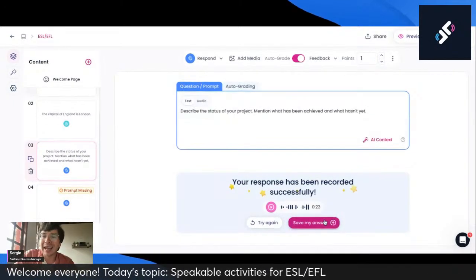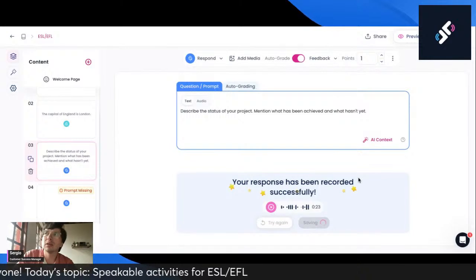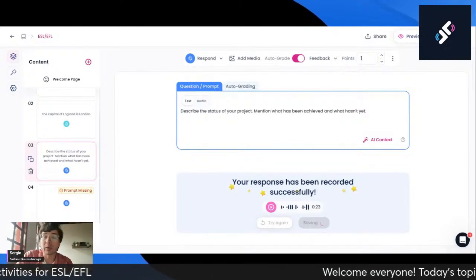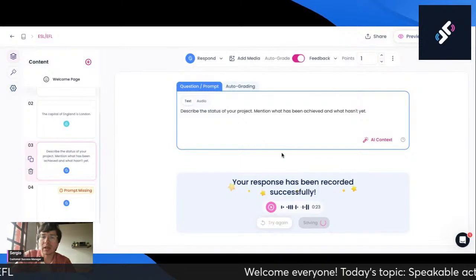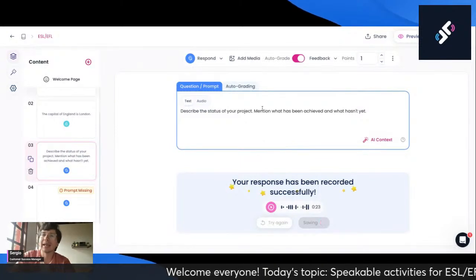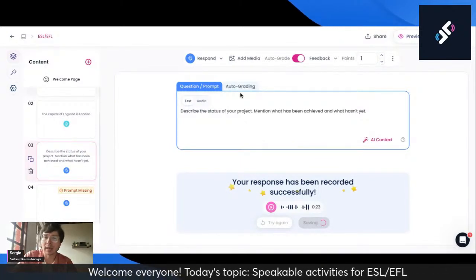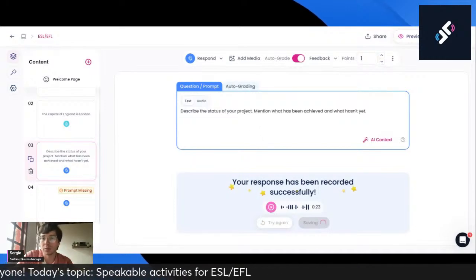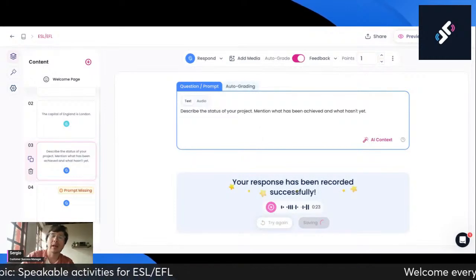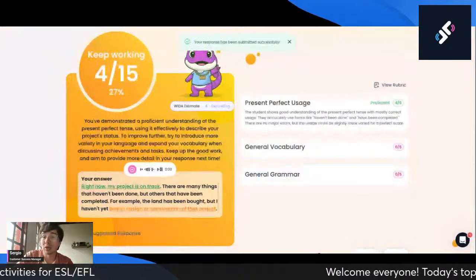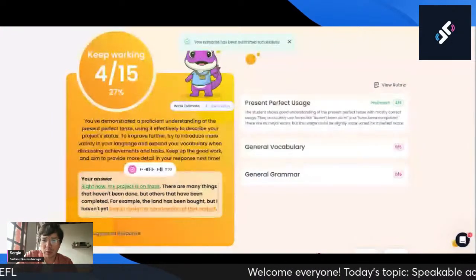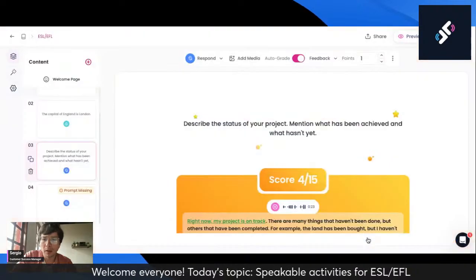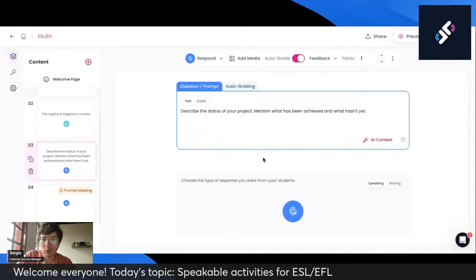Okay, so let's see. I used present perfect, but I didn't use it all the time. So let's see how strict it is. So you can test it yourself and see how things are working, and you can tweak it so that it follows what you would like to grade yourself, right? So you can have Speakable be an extension of you. So this is one of those cases where it didn't pick up on my things. Let me try again.